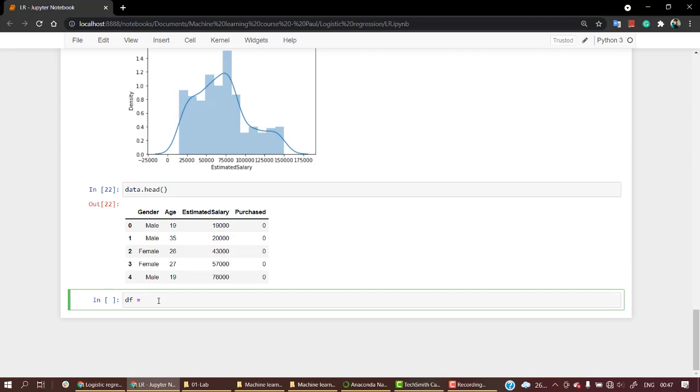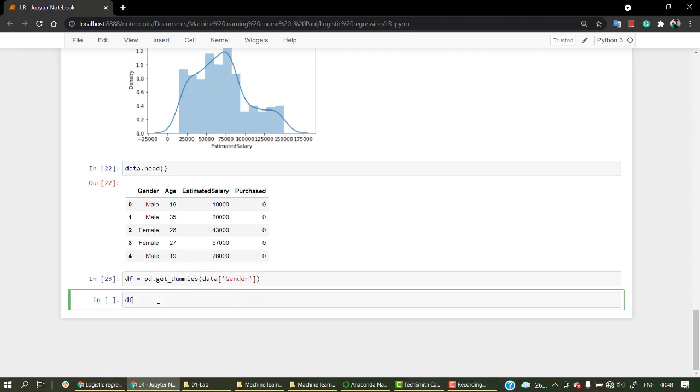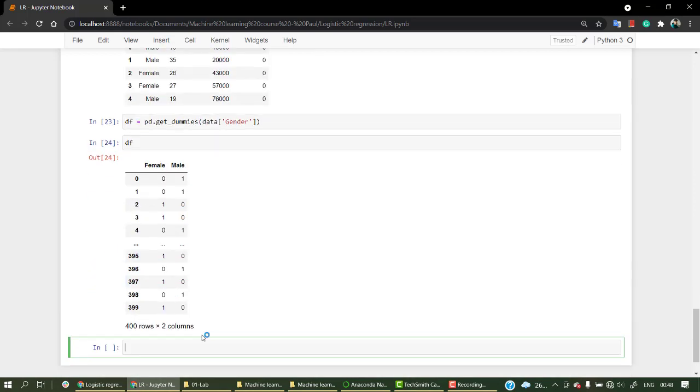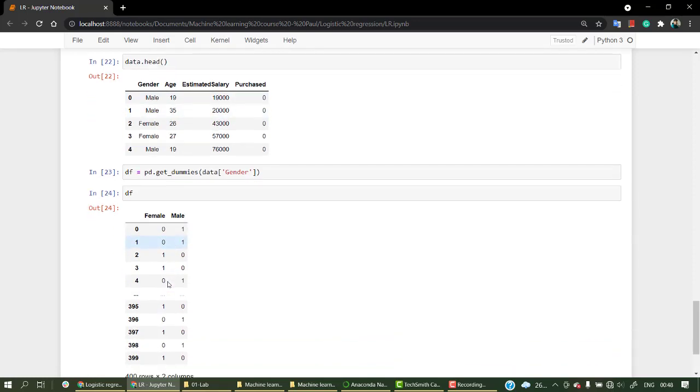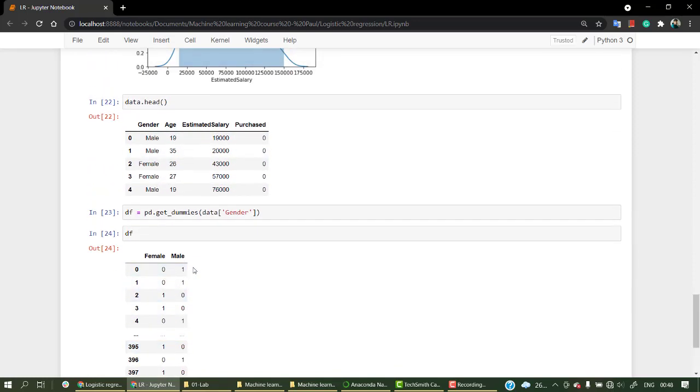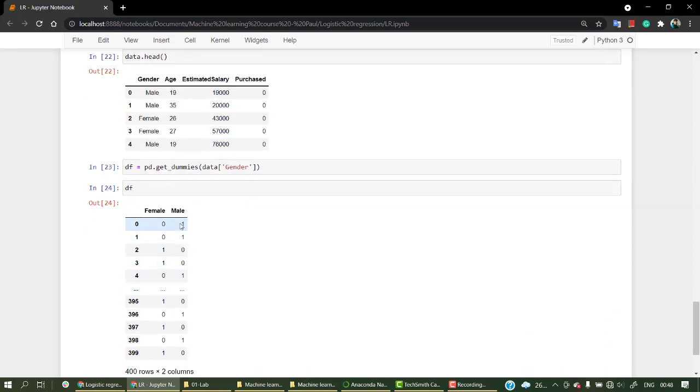So let's do df, pd.get_dummies. If you could recall all of these data, and we are going to pass gender. So now if we check df, we have something like this. So for male we have 1, for female we have 0, and which looks quite the same thing. Okay, for female we have 0, for male we have 1.